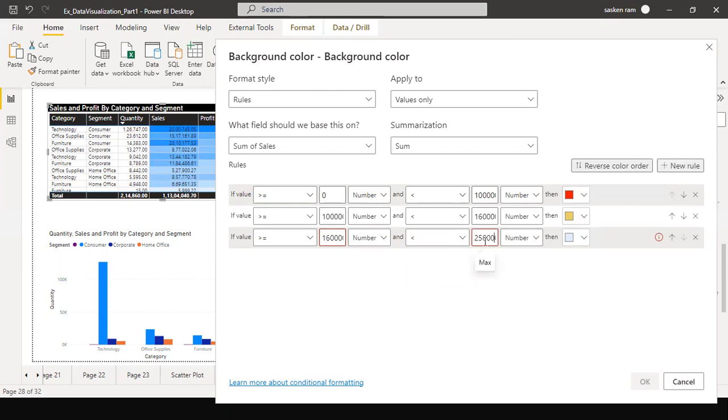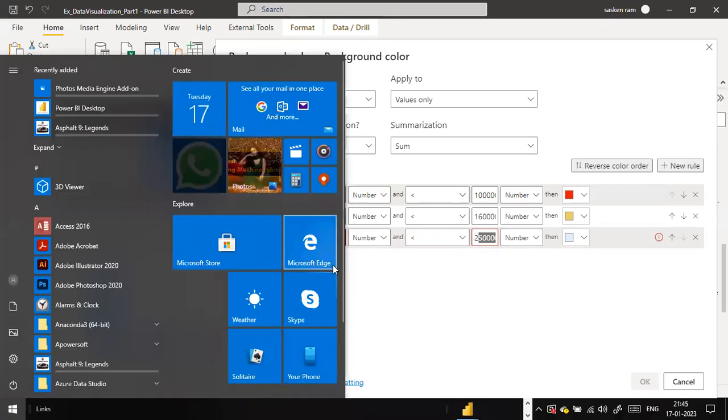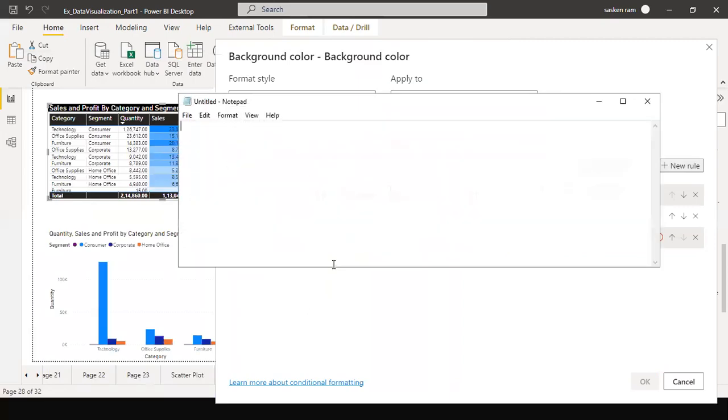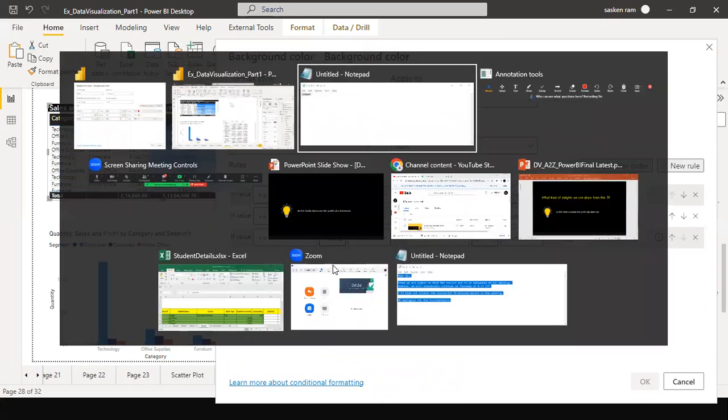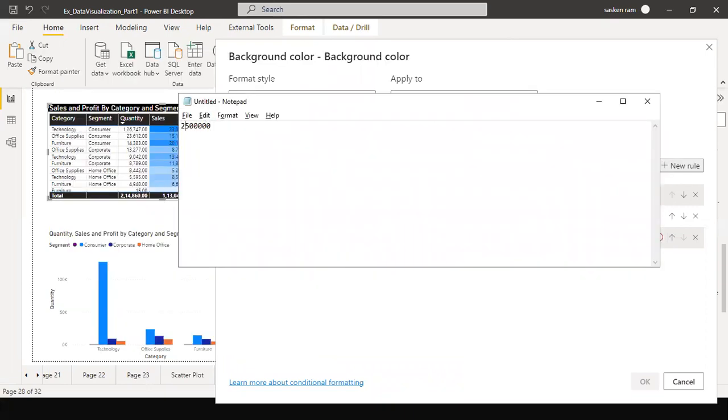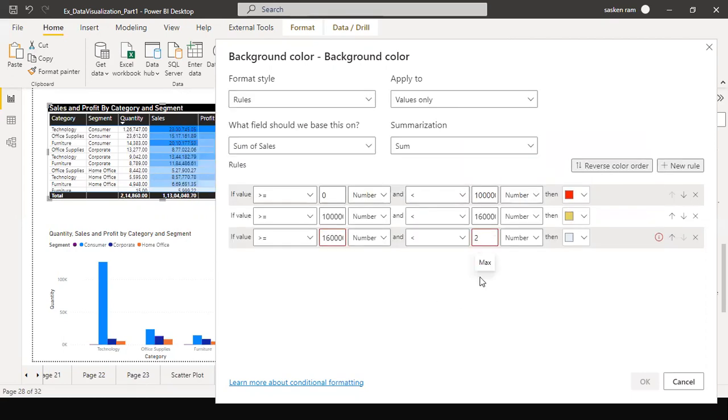So what is wrong here? Why is it highlighting? Because this value is lesser than that value. Six zeros. Your upper bound should not be lesser than the lower bound. This is your lower bound, upper bound.